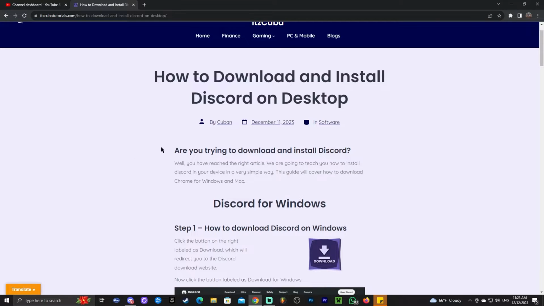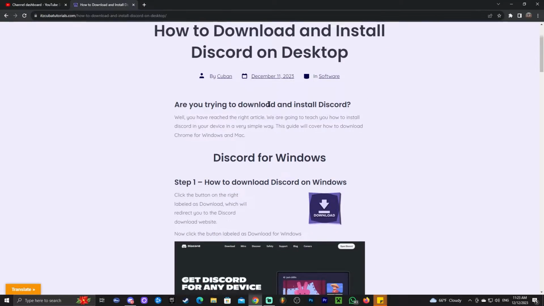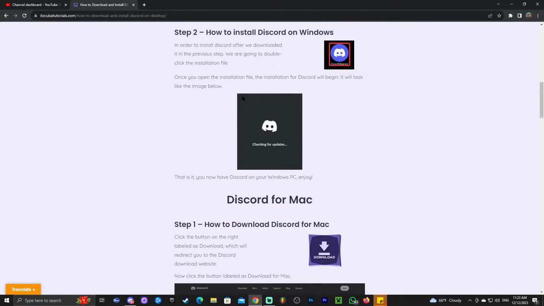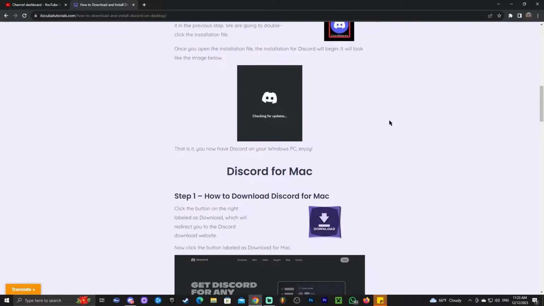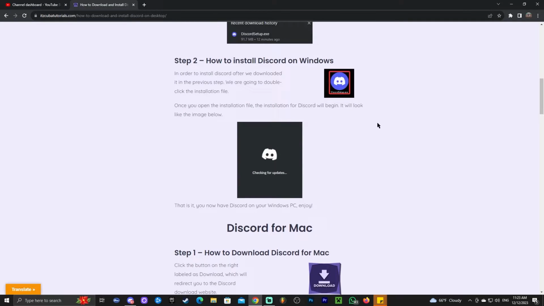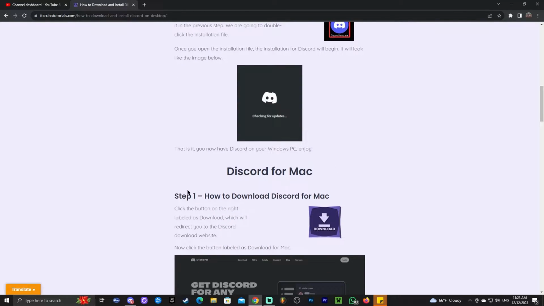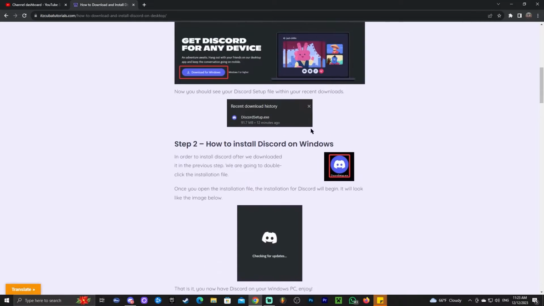Step number one for downloading and installing Discord is clicking the second link in the description, which will bring you to, of course, a written guide on how to download and install Discord. Now in here you have the Mac options, but I assume that you just want to follow along and not have to read through the whole guide. However, feel free to do so.